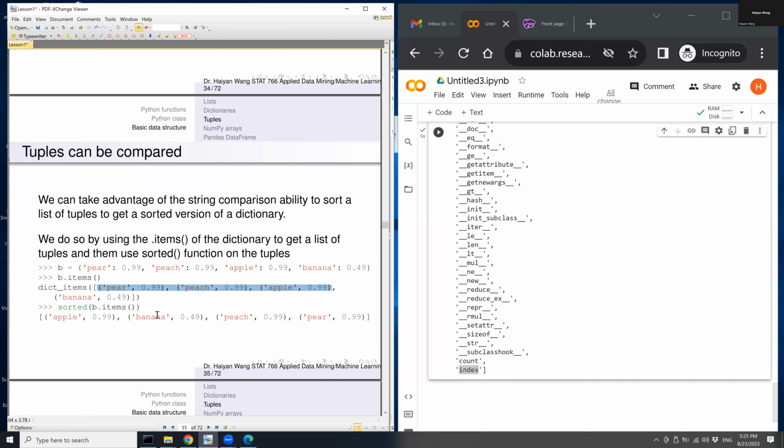But if we want to sort it, we can directly use the sorted command on these tuples. So once we do the sorted, it will compare these different tuples based on the first word. And if the first word is identical, it will try to use the second one in the tuple. So here you see we have the apple, banana, peach, and pear, and that's based on increasing order. The sorted command can also use the decreasing order.